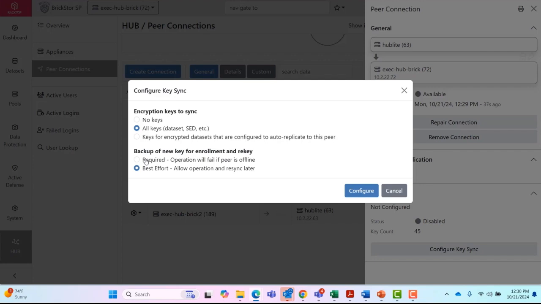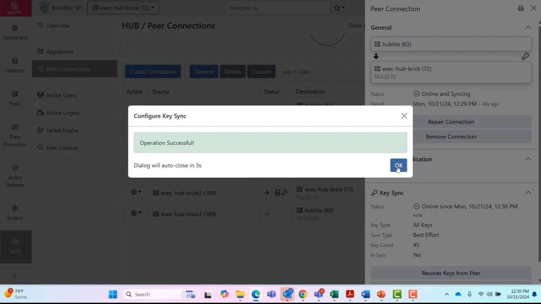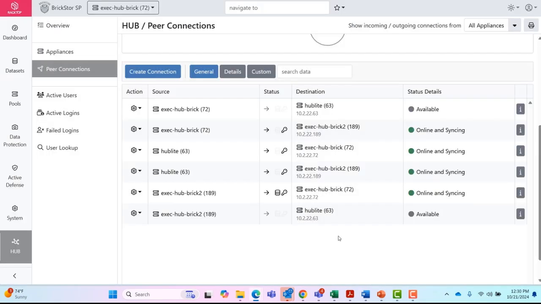Required means if the node is down, it will not allow you to create a new key or something that requires a key or change keys. Best effort means it'll allow you to do that, and then it'll sync up when the peer becomes available again. So now we can see we've configured that, and then we see the highlighted key show up there, and we can see that we're online and syncing.